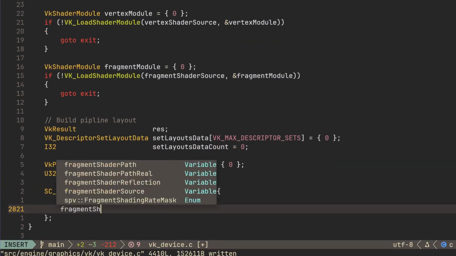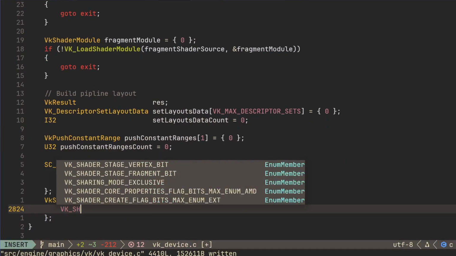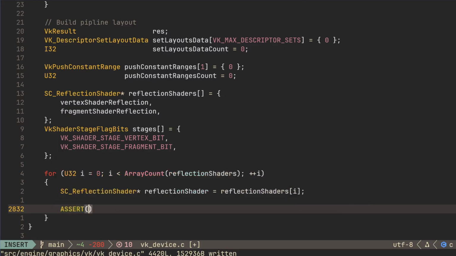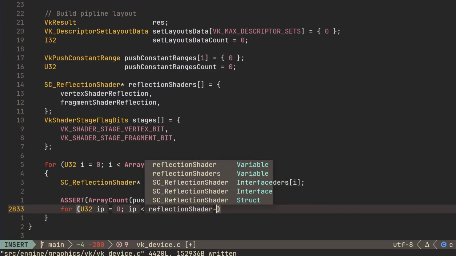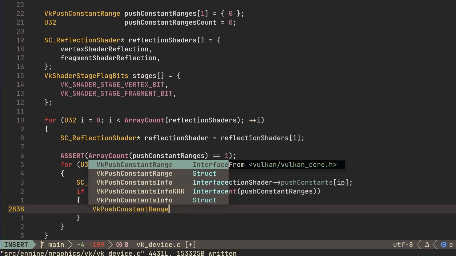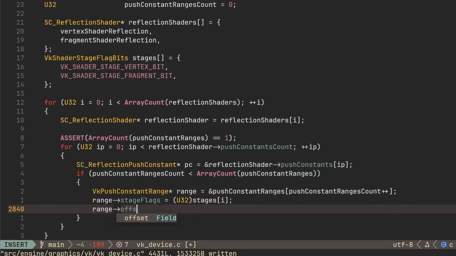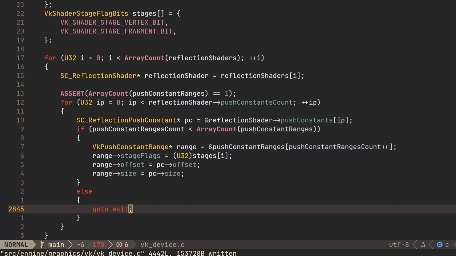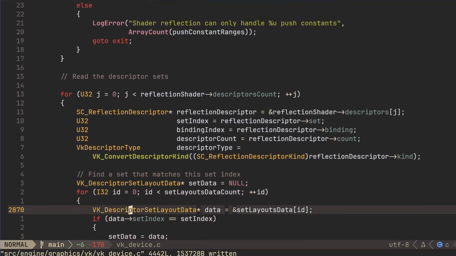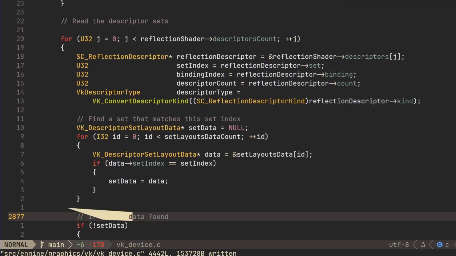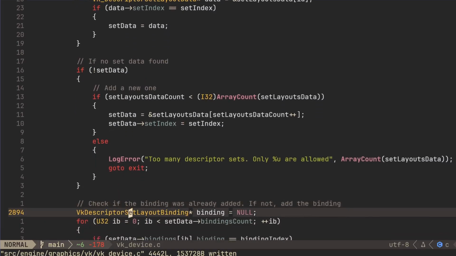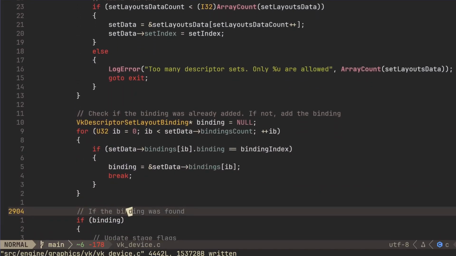I iterate over the reflection data from the vertex and fragment shader. There's one critical thing that needs to happen here. The vertex shader reflection module might contain the same resources as the fragment shader reflection module. That happens if the same resources get used in vertex and fragment shader. On top of that, the bindings of one descriptor set might be split between vertex and fragment shader. That's why I perform merging of the resources. At the end, VK descriptor set layout data contains the merged descriptor sets.